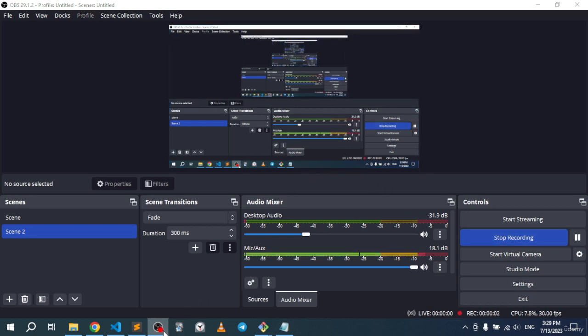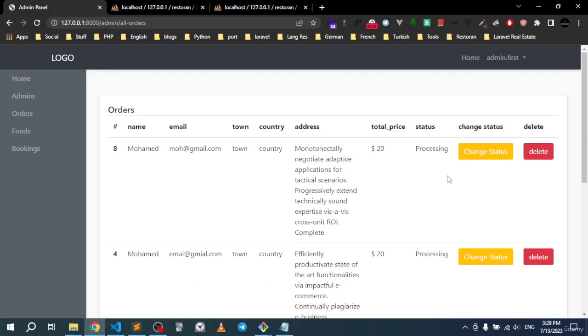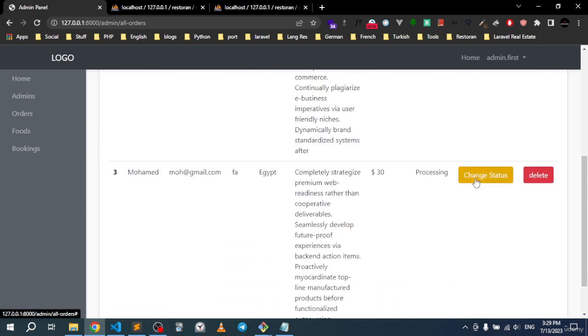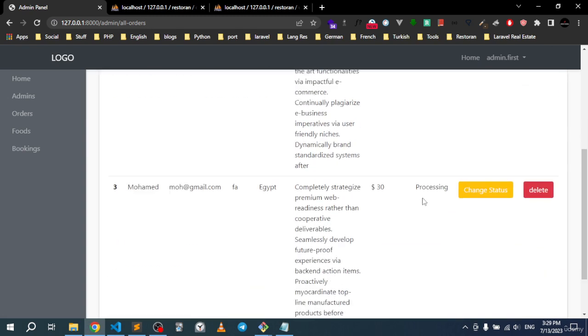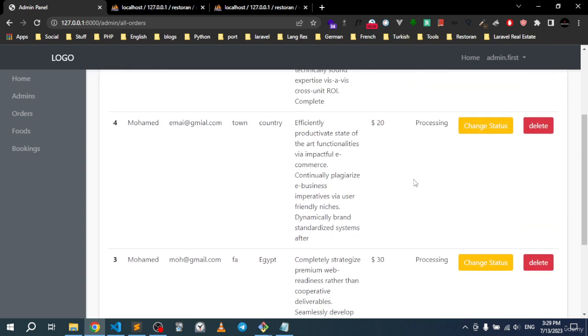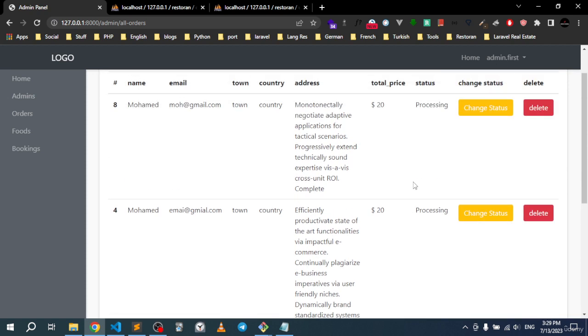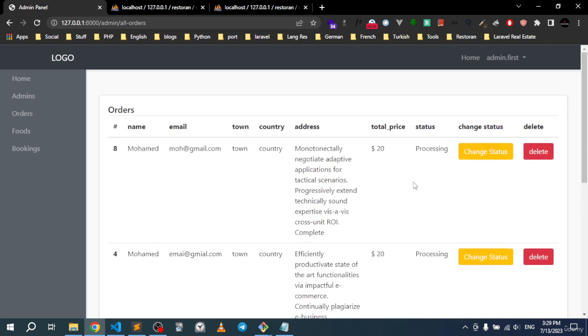All right, so let's go ahead and allow the admin to change the status of the orders. The current status for all of these orders right there is processing, and this is the default status. We want to change it to something like delivered or on the way, to make this more real world.